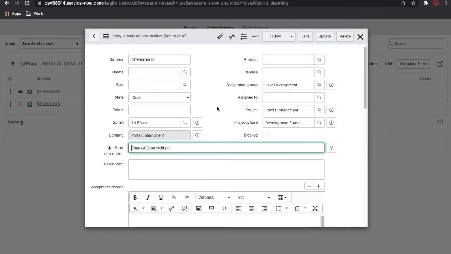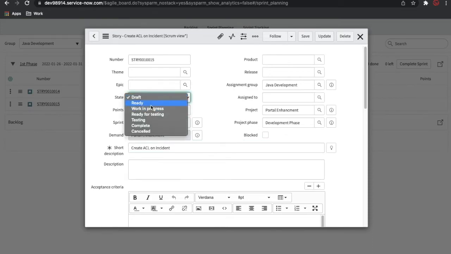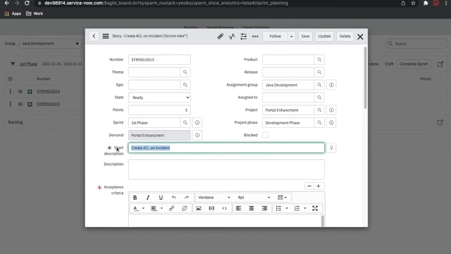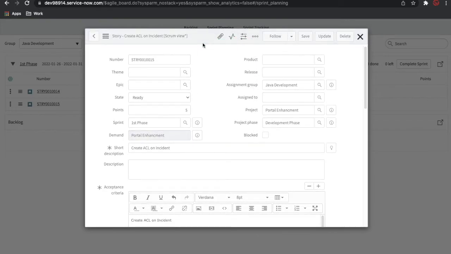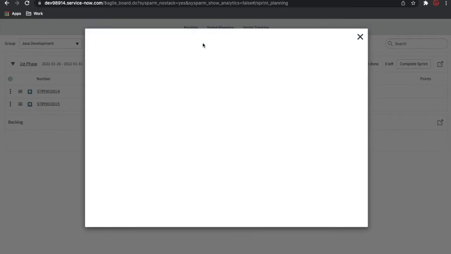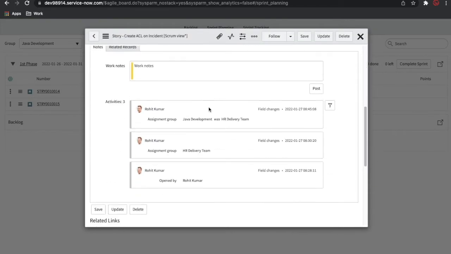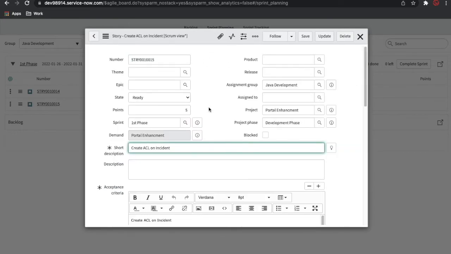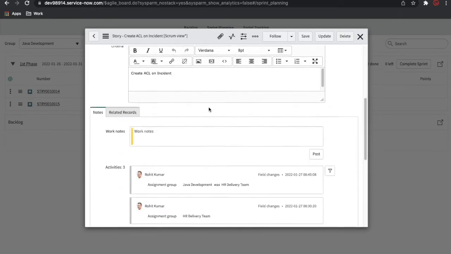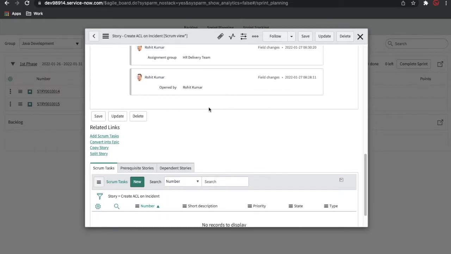Okay, what we'll do, I'll put this story at 5 points, and then I should set the state as ready or maybe work in progress. Let's first set it to ready, and then I'll put in the acceptance criteria and save that first. So this is my story which is right now ready. Someone has to work on that. So before that, I can create some Scrum tasks.